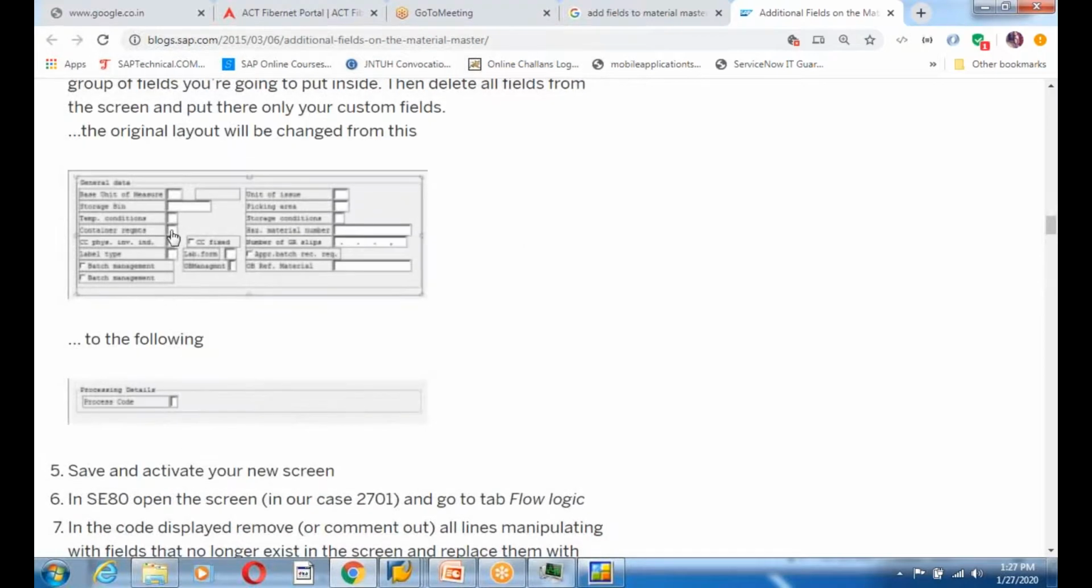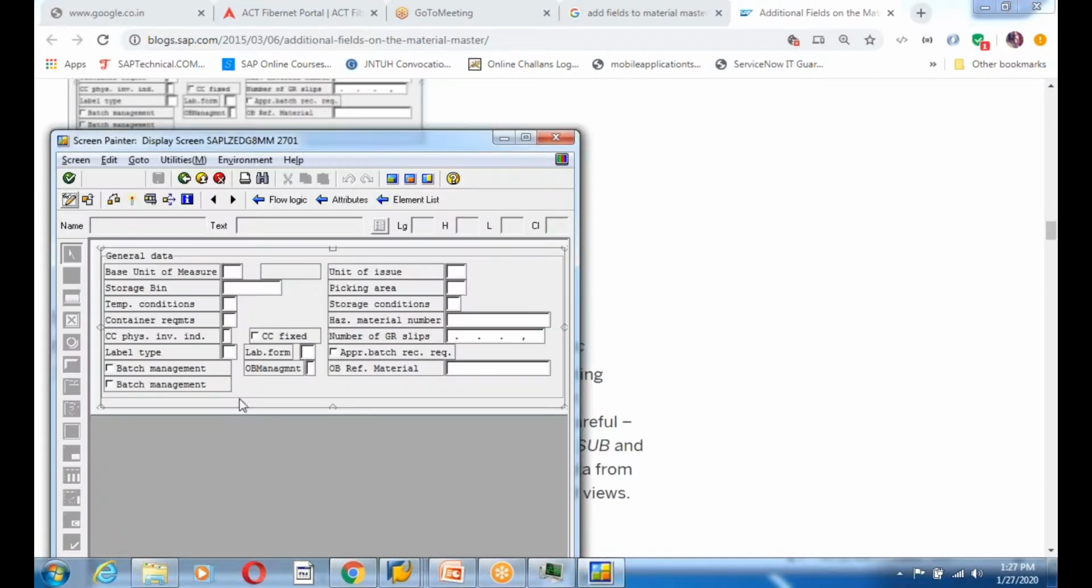So what is it telling? There is a general data, right? So here you need to rename the general data to our own name. Then delete all the fields which are there and put only our field, guys. So that's what it is suggesting.